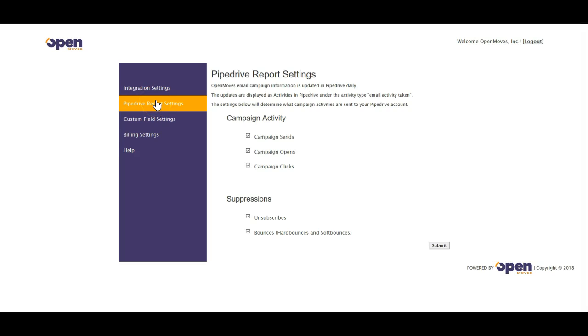All campaign reporting is updated by default. To change these settings, check or uncheck the boxes and click Submit. When the daily update runs the following morning, only the settings with checked boxes will be updated.